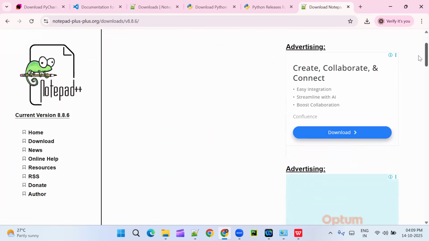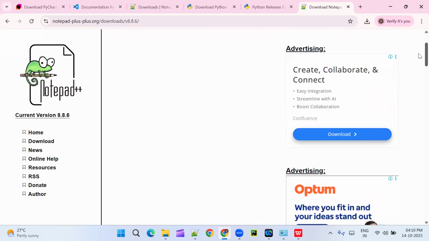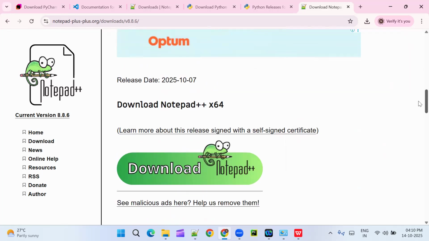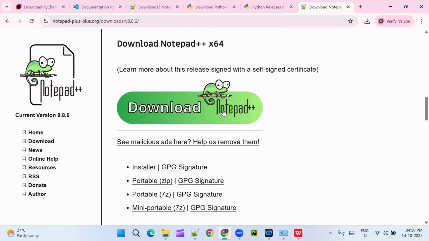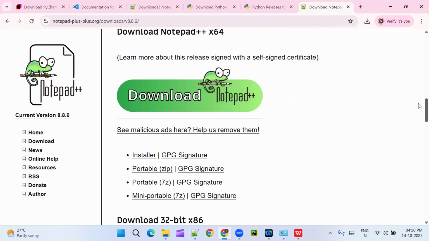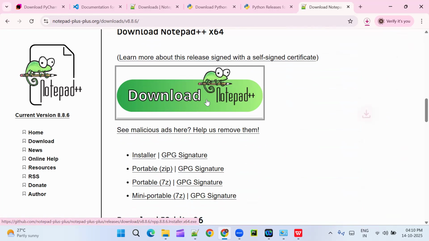After clicking, it will come to this page. Just come down. I think it is still loading. Okay, if you come down, you can see this one. You have to scroll down from the starting to the middle of the page. Then you will see this Windows download Notepad++. Just do a single click on this button. This green button is there, right? You have to do a single click on this.